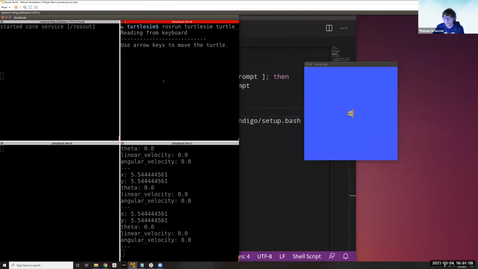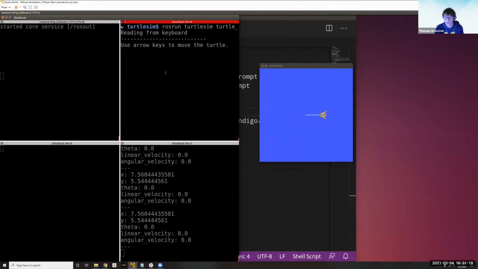And we have one other ROS program running over here, which we can use arrow keys to move the turtle, otherwise known as teleop or teleoperation. And you'll notice that the echoing we're doing of this topic is changing, and that is because the pose of the turtle that's being published constantly is changing.